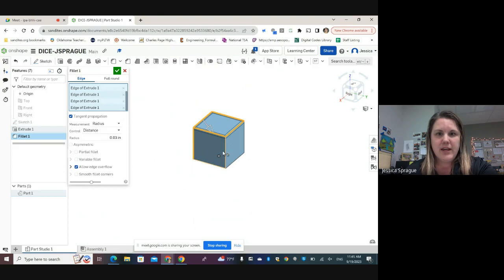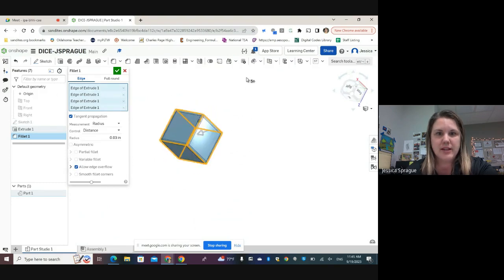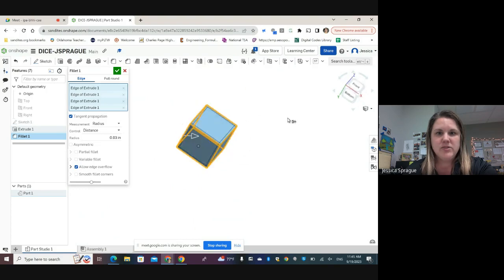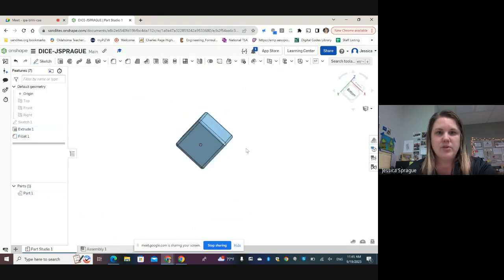That's 4, 5, 6, 7, 8, 9, 10, 11, 12. There are 12 edges that should be selected. And once you've selected all of them and you green check mark, set the radius to 0.03, you now see a dice with fully rounded sides.